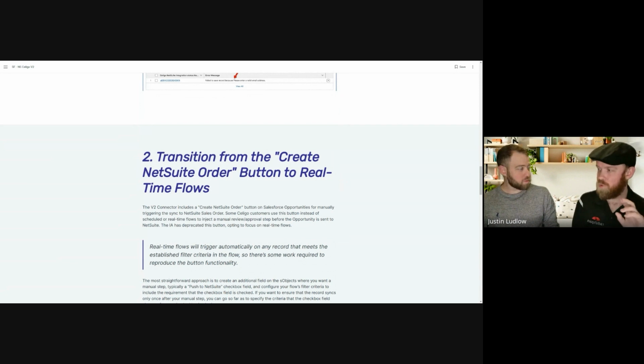But if you wanted to have manual review or other things happen first before you send that over, there wasn't really a good hook into that. So what they gave you was a button that you could press to manually send it, and you would turn the automatic sending off. In the new integration app, they've done away with that button. But there's still, I guess, a way to implement that.